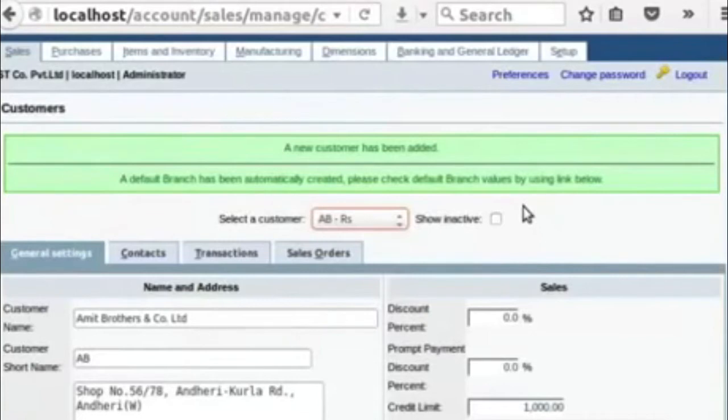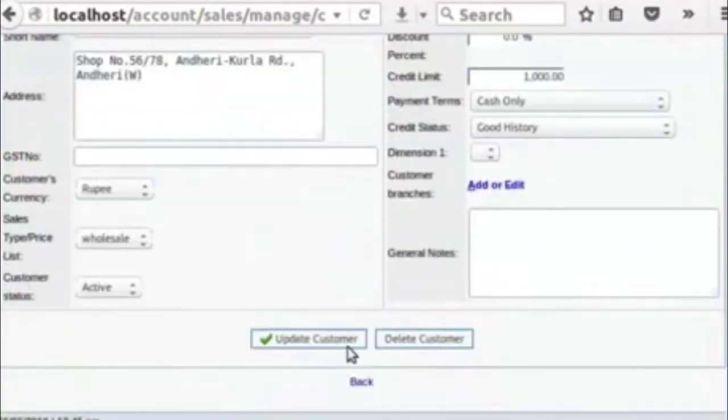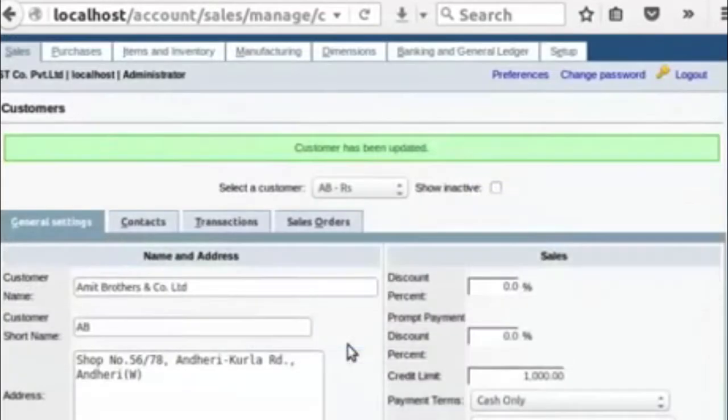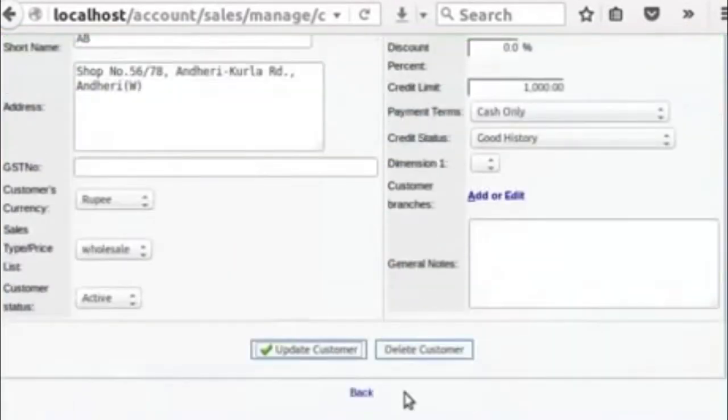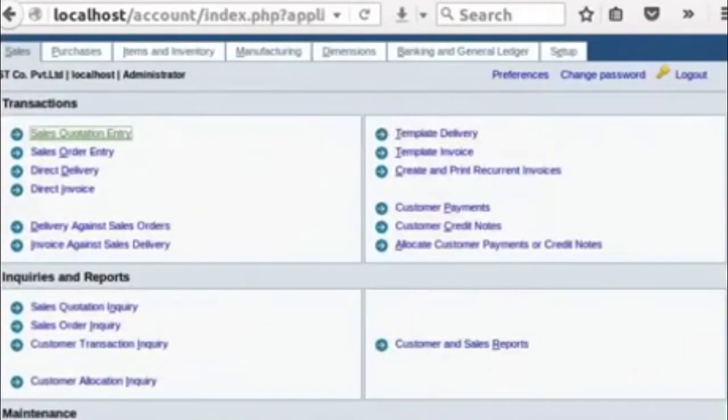The confirmation message shows we have saved the details for our new customer. We can also see another message which shows that the default branch is also added. First, we need to apply these changes for the new sales entry. Scroll down and click on the Update Customer button. The success message indicates that we have updated the customer. Again, scroll down to click on the back option to return back to the front accounting interface.